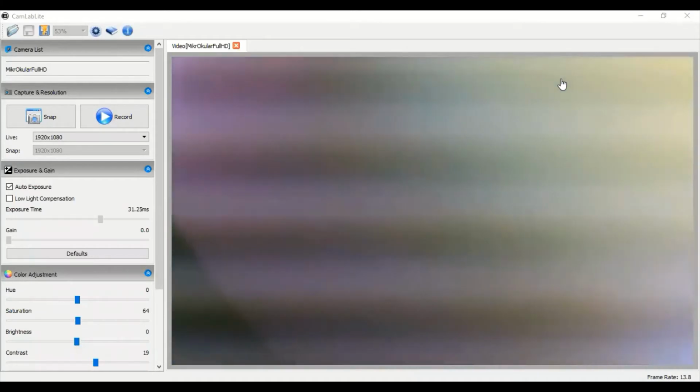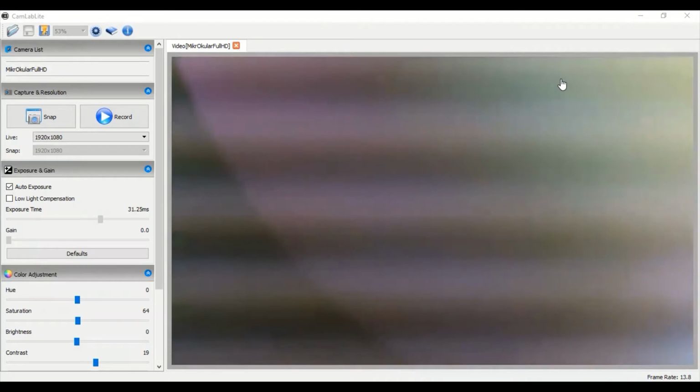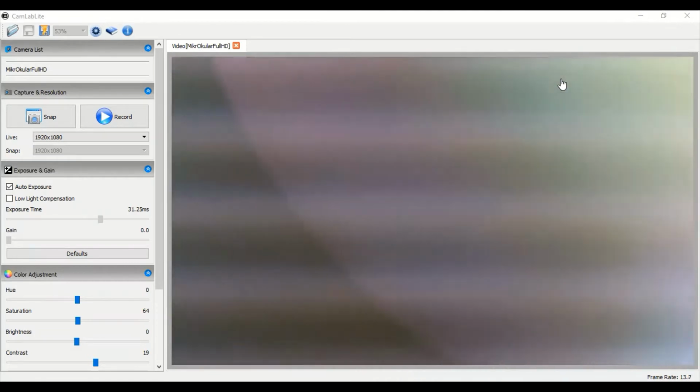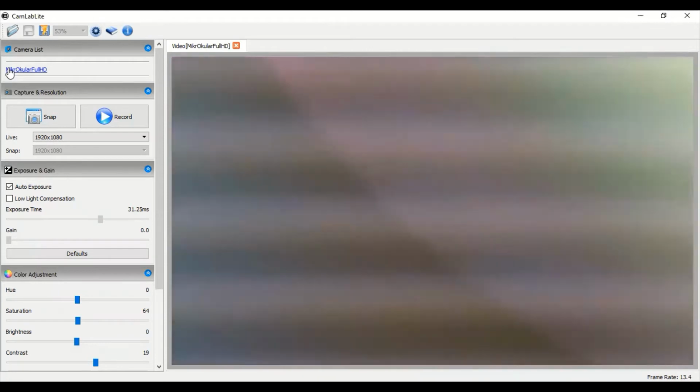And then as you can see here, when I put my camera in the telescope and connect the USB detector to my PC, the software can detect the camera. So we can see here MikroOkular Full HD connected to the software. When I click on it, here is my camera. Unfortunately, we cannot see anything here, and this is the live image.